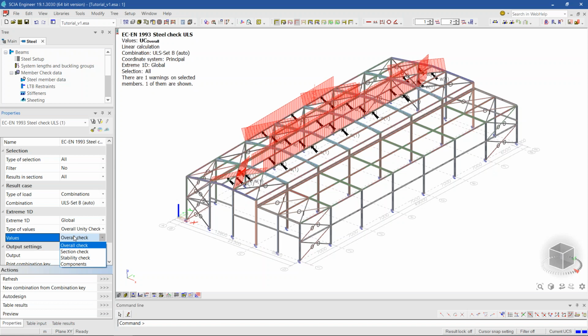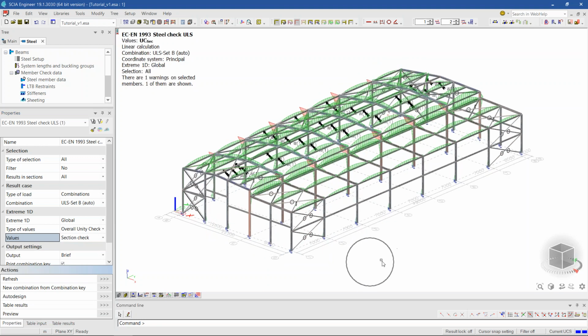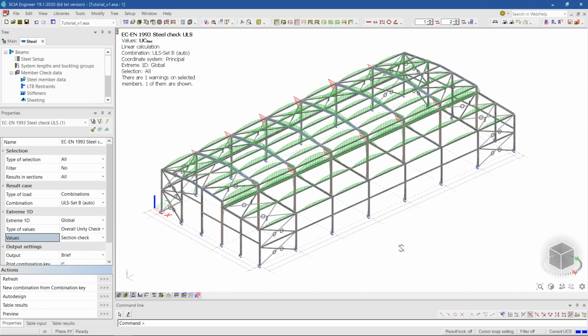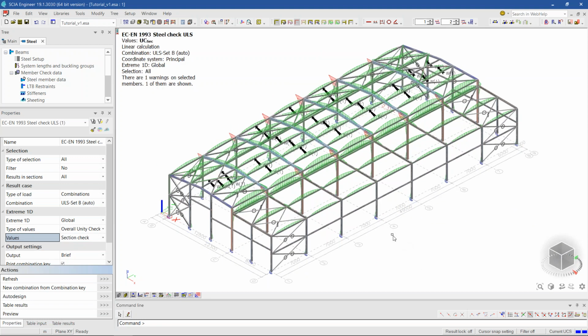If we want to get a better understanding about our structure, it is always good to first look at the section checks and have an idea of where we have problems on the level of section checks. And so here, in fact, it's just a parameter that we can select from the list here. And we see that, in fact, we have some problems with the cross sections of the columns, that they cannot take the internal forces in our structure.